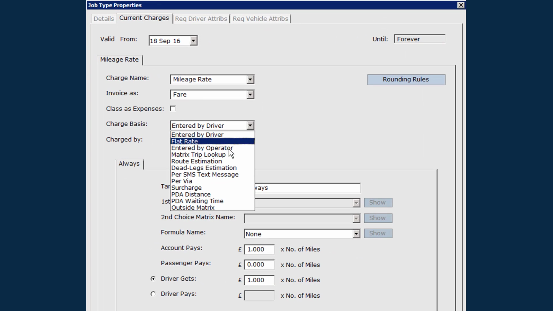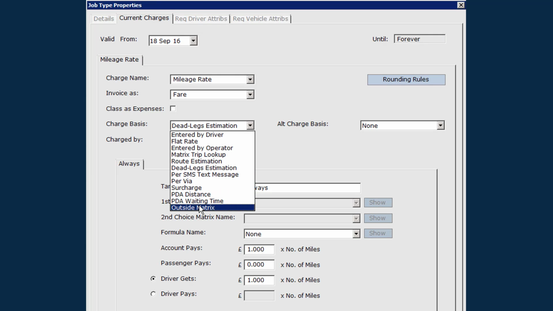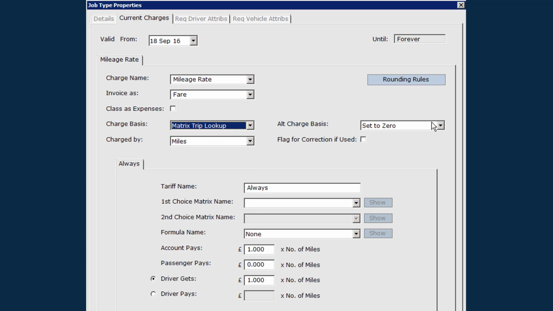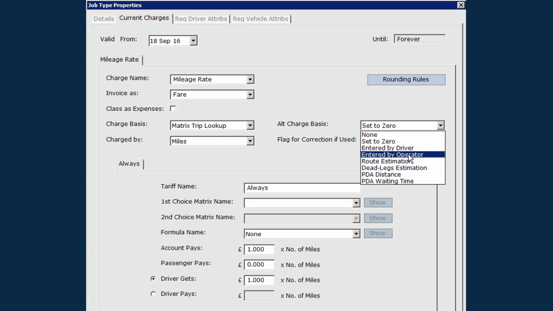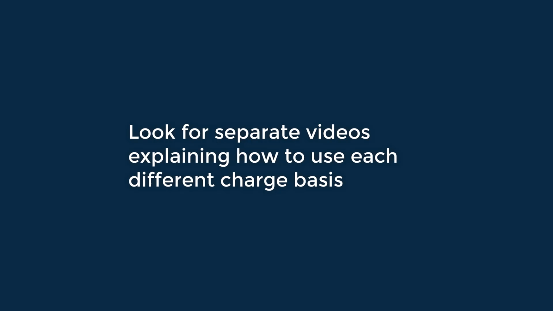Some of the charge bases will allow you to choose an alt or alternative charge basis. So if the system can't price the job using the first charge, there will be an alternative method to find a price. For example, you might have some fixed prices saved in a matrix, but if the job doesn't match one of those journeys, you allow the operator to type in a price. Look out for specific videos that show you how these different charge bases work.